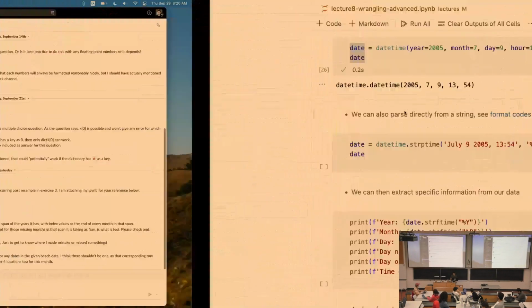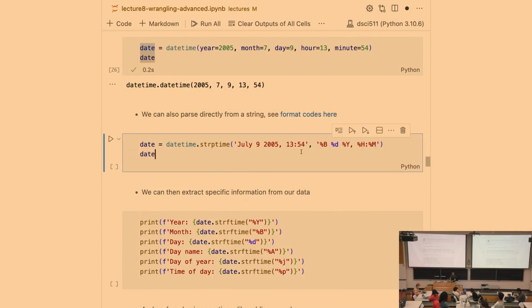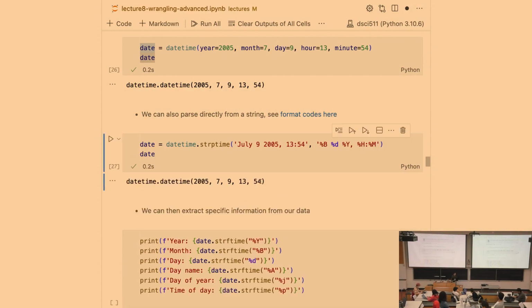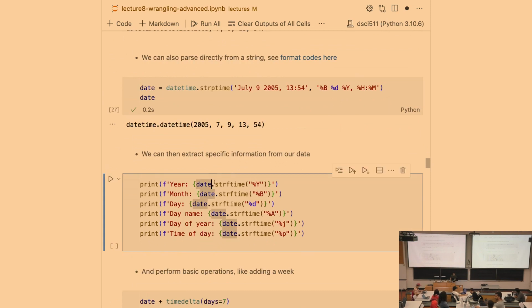Okay, let's go back. And when we do that, Python understands that and parses that string for us, processes that string accordingly. There is also this date.strftime, meaning string format time, which we can use to extract parts of a datetime.